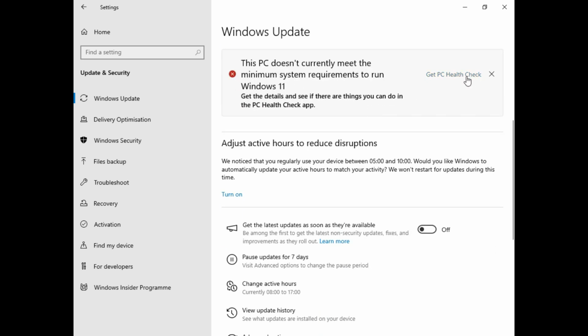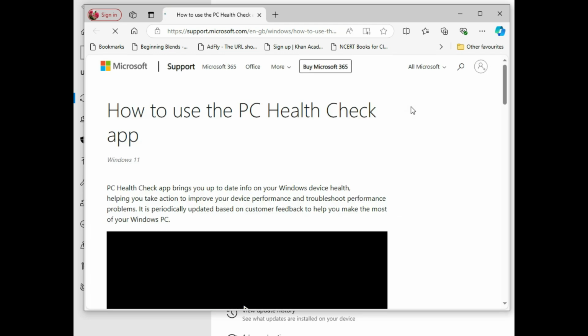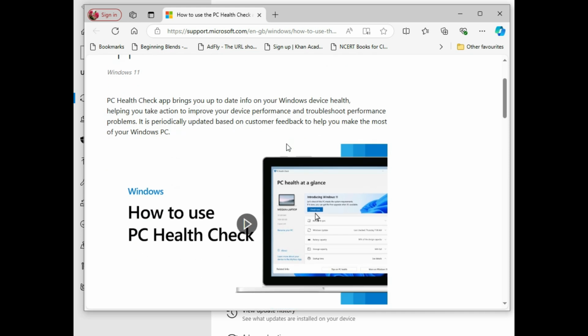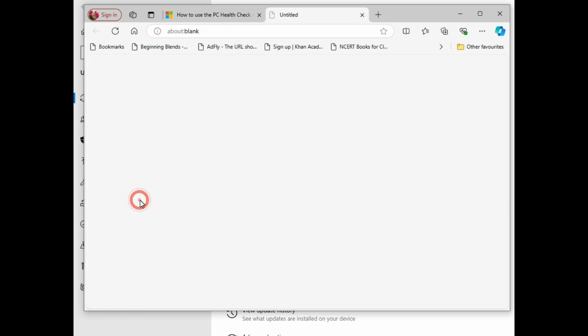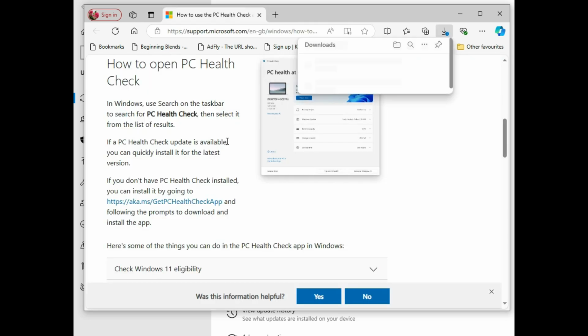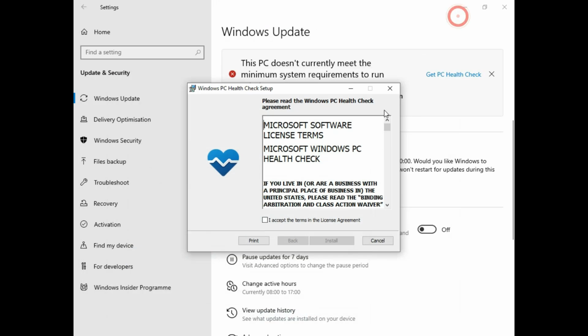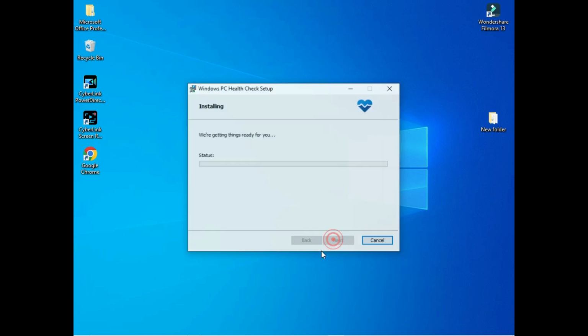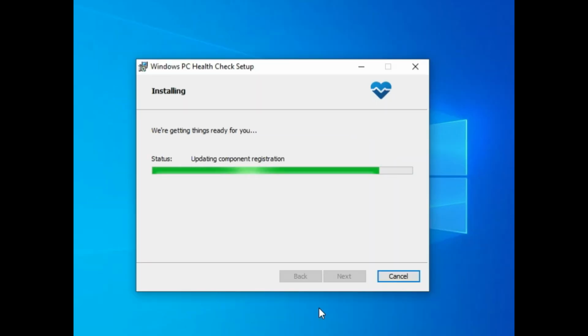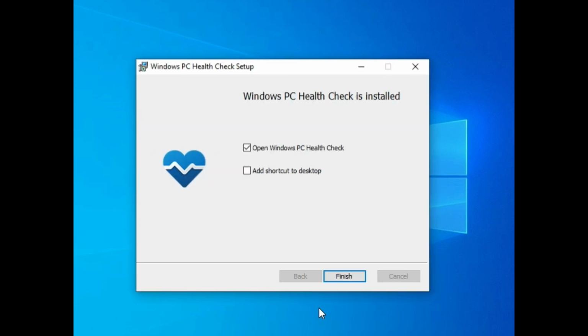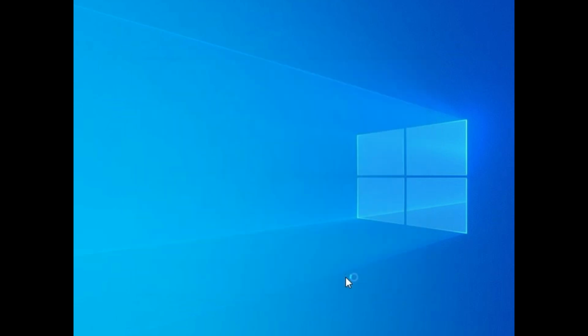Down here it says, this PC doesn't currently meet the system requirements to run Windows 11. Click on Get PC Health Check. Let's check. This will take you to Microsoft's official page. Scroll down a bit and click here. The PC Health Check app starts downloading. Open it to install the app. Check Open Windows PC Health Check and click on Finish.